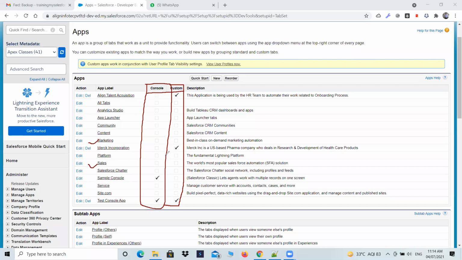But let's talk about what we get from this particular page. With this page, what you get is a list of all custom apps as well as the list of all console apps. So applications fall into two categories. We have discussed this. There are a few standard applications.